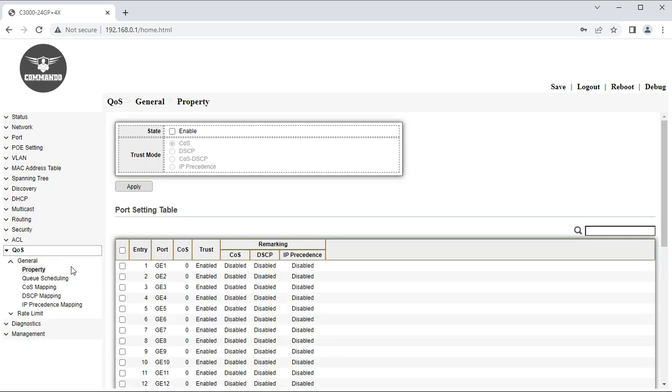Then QoS. This switch has advanced QoS features for traffic prioritization including port based, 802.1p, L4 L3 based, and DSCP based. This QoS will optimize voice and video applications as well as some mission critical applications.